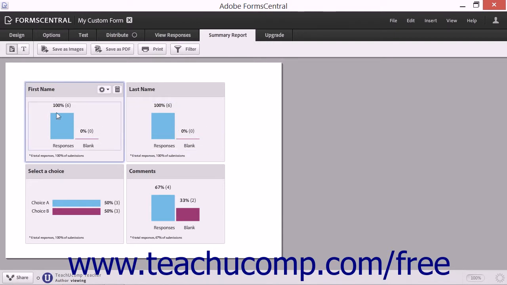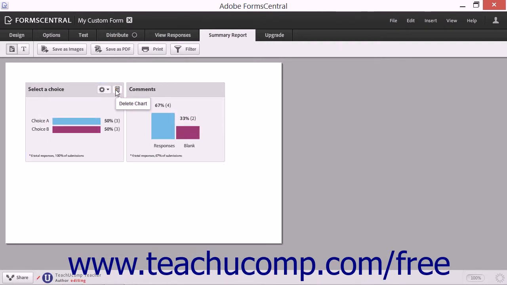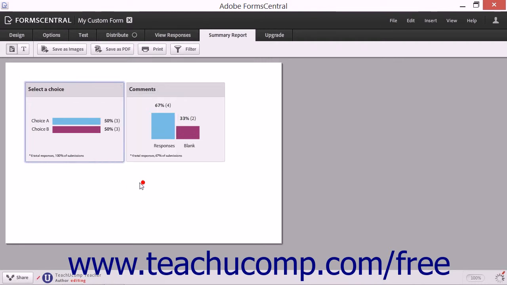To delete a chart from a report, place your mouse pointer over the chart to delete, and then click the Delete Chart button that appears in the upper right corner of the chart. To edit the display of a chart, place your mouse pointer over the chart to edit, and then click the Customize Chart button that appears in the upper right corner of the chart to select your desired customization options from the drop-down menu that appears. You can also click and drag the charts within the report area to rearrange them if desired.